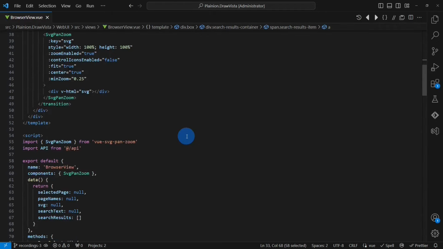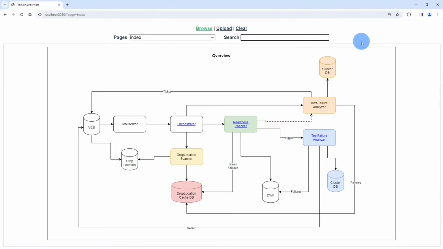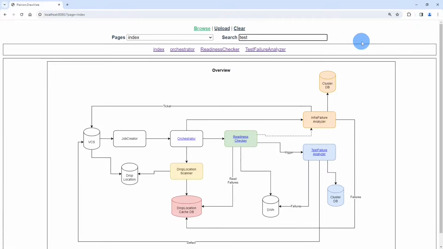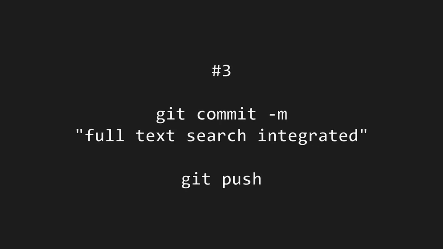We then provide two methods. The onSearchEnter method will be called when the user hits enter in the search input field. We will then call the backend API and show the search results. The onSearchResultSelected method will be called when the search result is clicked. Now let's test our new feature in the UI. Let's submit the changes to get our first end-to-end feedback from our team.